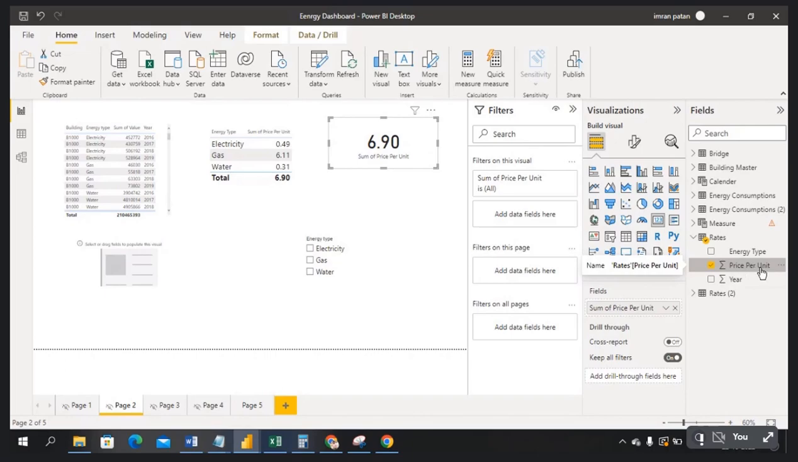Here so many people will get confused. Remember, price per unit is the column name. When I drag this price per unit column into the card visual, it's doing sum of price per unit. You can see it's adding sum of price per unit. So Power BI intelligence is doing sum automatically.